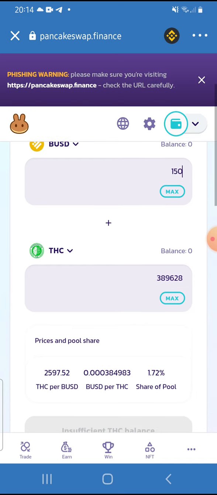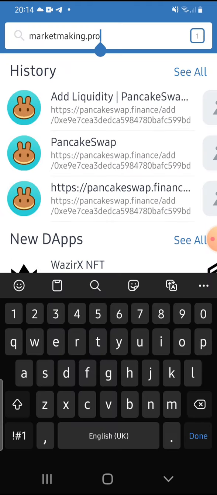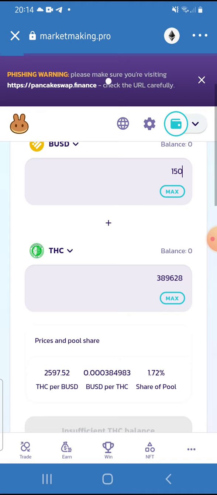So when it has gone, listen, you are not done. When it has gone, you now come back to Market Making Pro. This is where a lot of people may miss it, right? So they will not get it. So that's why it looks as if it's a bit complex.